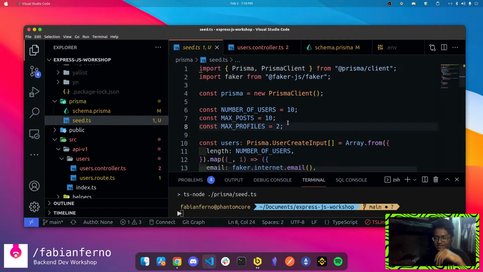We even have dedicated people when it comes to backend, who will create these fake records and set up the database with sample data. But Prisma actually is making things way easier, if you can notice.